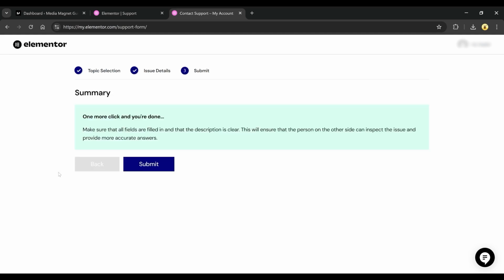Now you'll see a detail of your request. If everything looks correct, go ahead and click the Submit button. That's it, your support ticket has been raised. Once submitted, Elementor's official support team will review your ticket and delete your account based on the issue you reported.